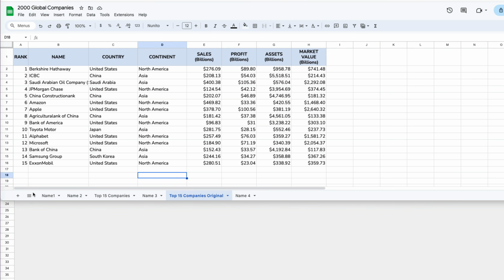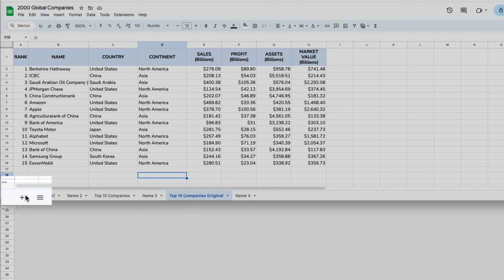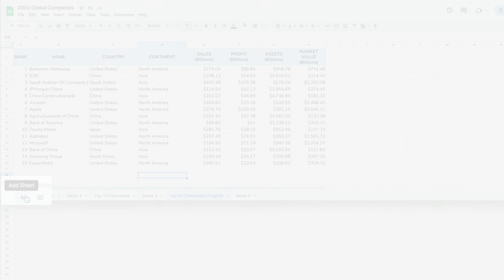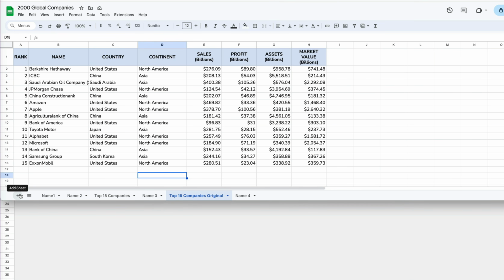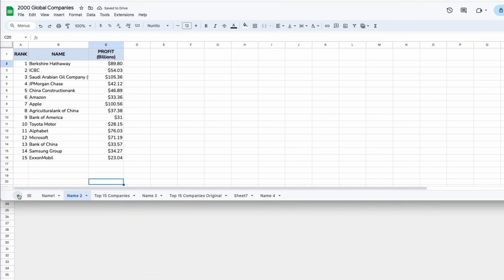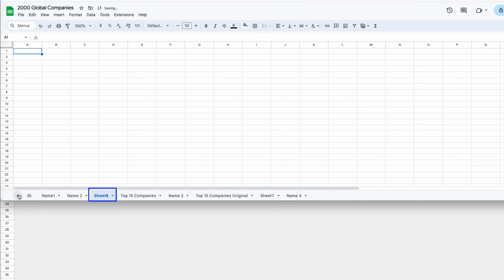To add more tabs, click the plus sign in the lower left corner that's labeled Add Sheets. Most people call these rectangular labels tabs rather than sheets, as when people say sheets, they usually mean an entire worksheet or a file. Once you press the plus sign, you will get a new tab right of your active tab, which is highlighted in light blue.